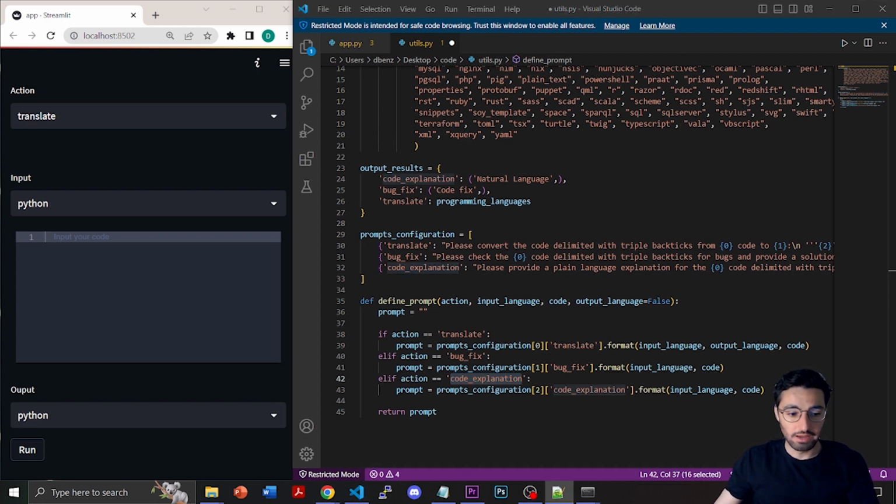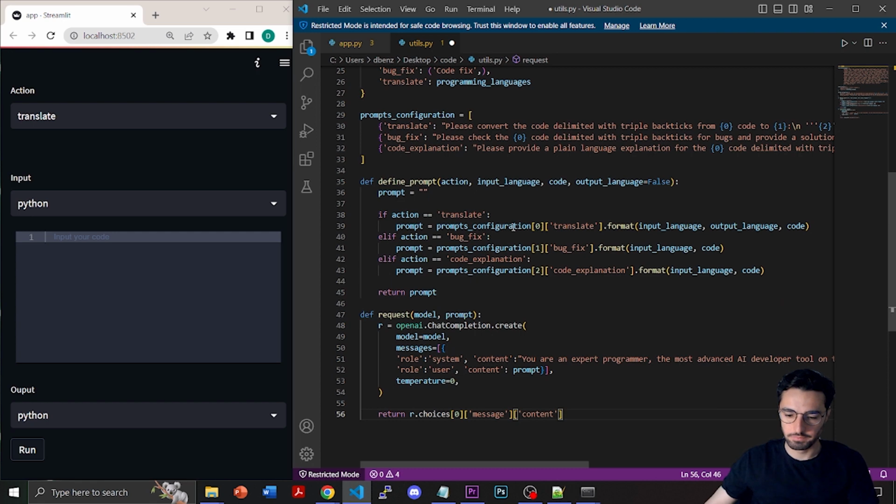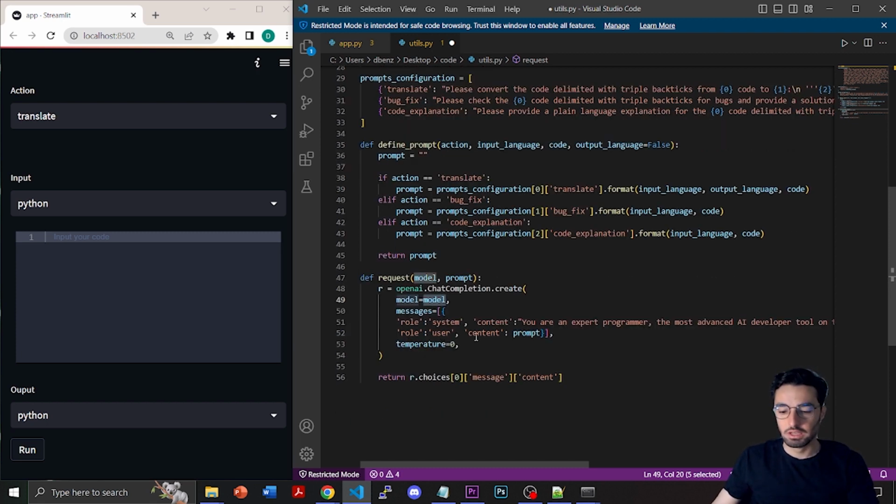And once we have the prompt created, the last part is to make the request to ChatGPT. So here we import the OpenAI library and use completion and create. Based on the model, we pass the model 3.5 or GPT-4, and then the messages. Here we are gonna see something cool. So the structure is a dictionary where we have the role and the content.